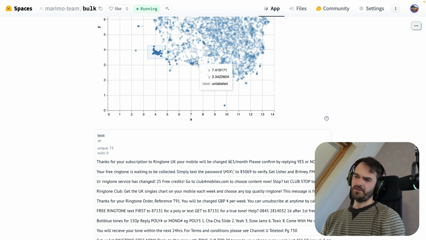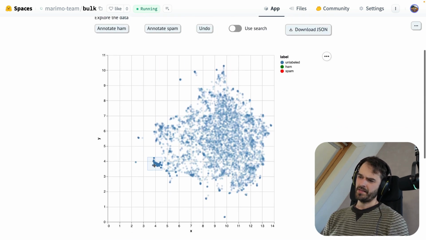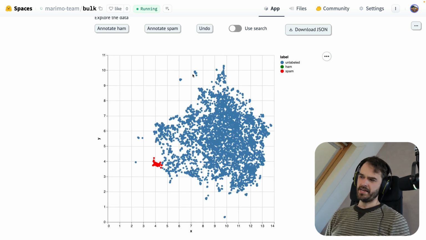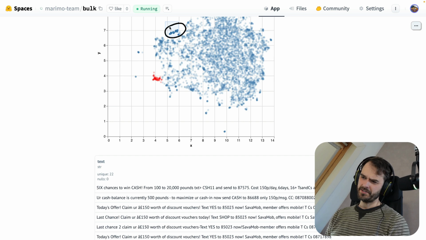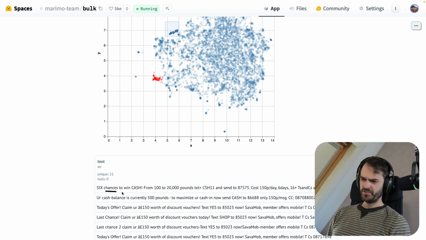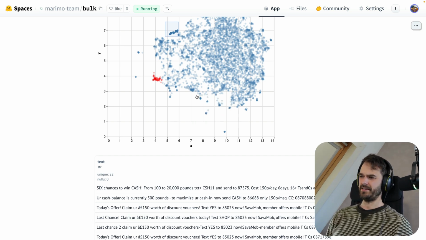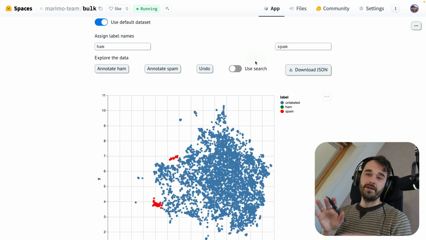So I'm just going to go ahead and scroll back up, and say, well, this cluster over here, let's just annotate that as spam. That now becomes red, and I can start exploring some other clusters. I selected another cluster over here that felt a bit pronounced, and this one is all about chances to win cash, or discounts, or last chance exclamation mark. So yeah, that also kind of feels like that might be spam. So this is already kind of nice and interesting.